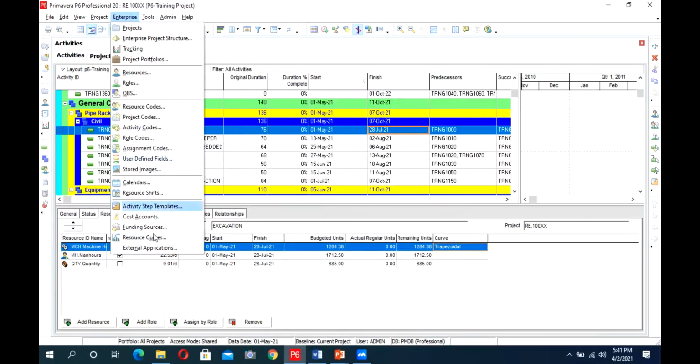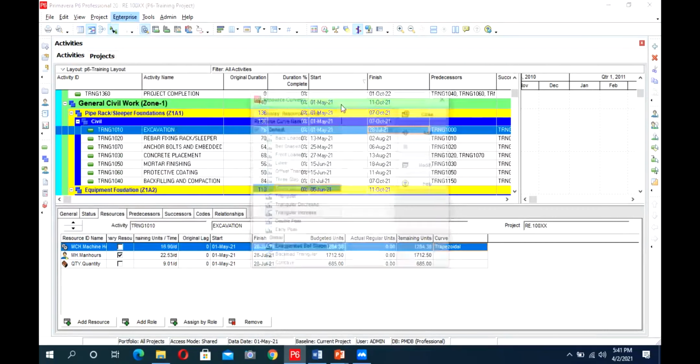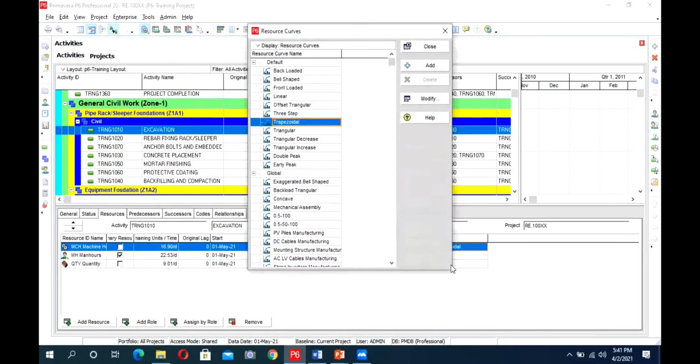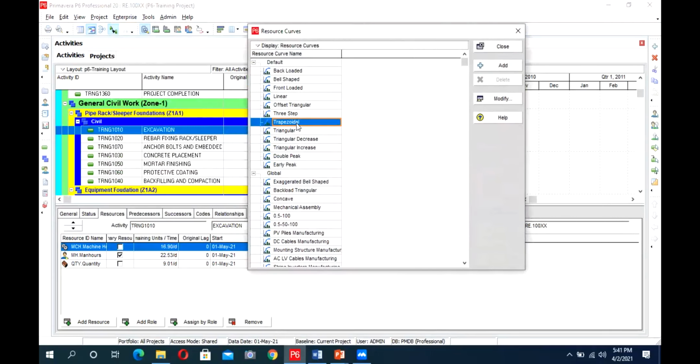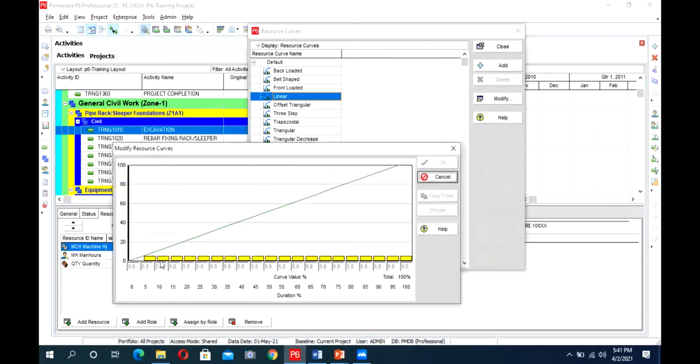In Enterprise, you have a tab for resource curves. You can select it here, and you will see all the curves here: trapezoidal, backloaded, bell shape, front loaded, linear. So I will open them. This is a linear curve. What will happen? This resource will be divided linearly and equally from start to end of the activity. For example, if our activity is 10 days and we have a resource with a budgeted unit of 1000, then 100 units will be distributed by P6 on every day if we assign the linear curve.